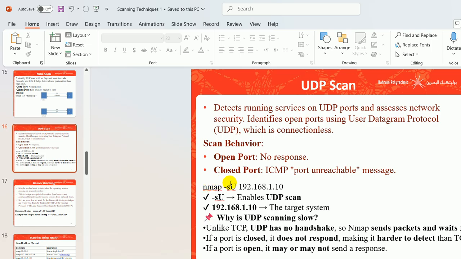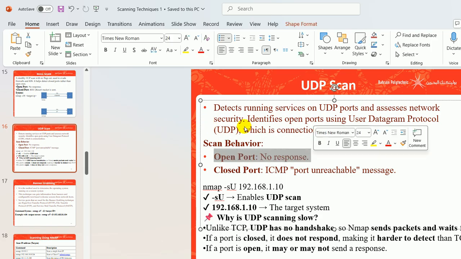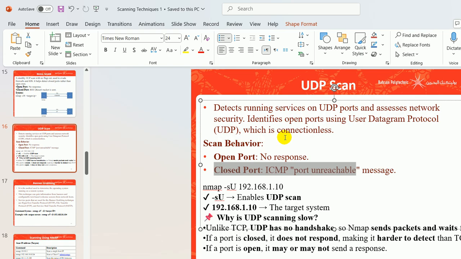UDP has no connection process same like TCP. So Nmap sends packets and waits for a response. If a port is closed, okay, so if the port is open, there is no response. And if the port is closed, ICMP port unreachable message occurs.